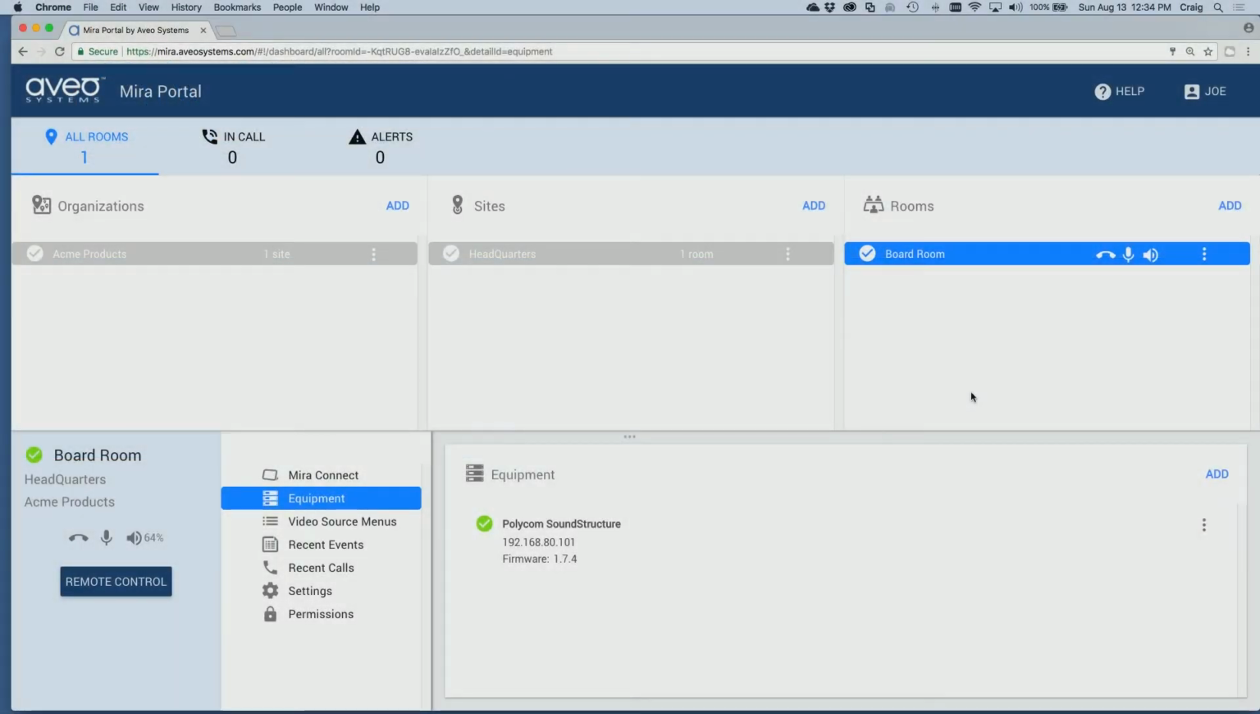In this example, we'll add functionality to an audio DSP system to include assistive listening, overflow rooms, and audio source selection. We'll start with Mira Connect paired to a room with an audio DSP.